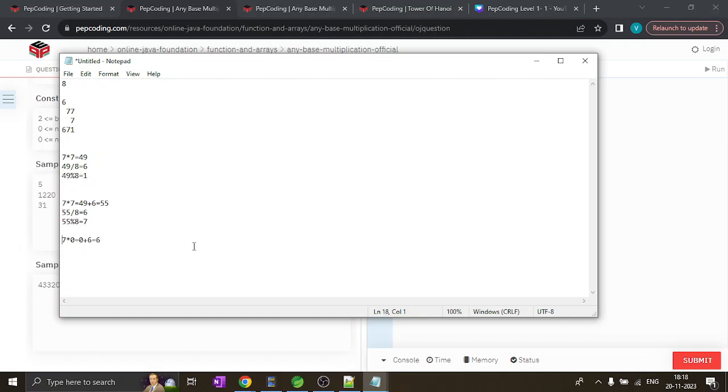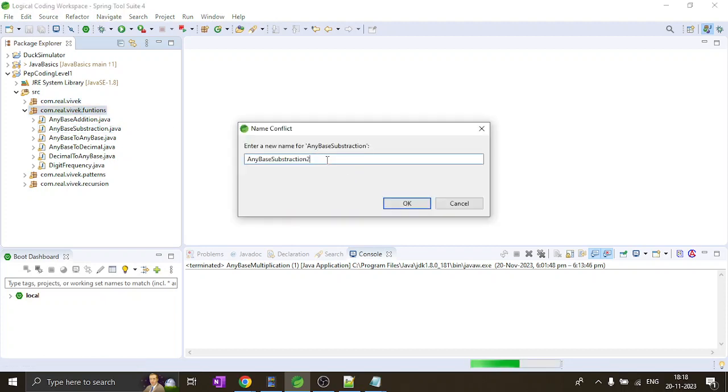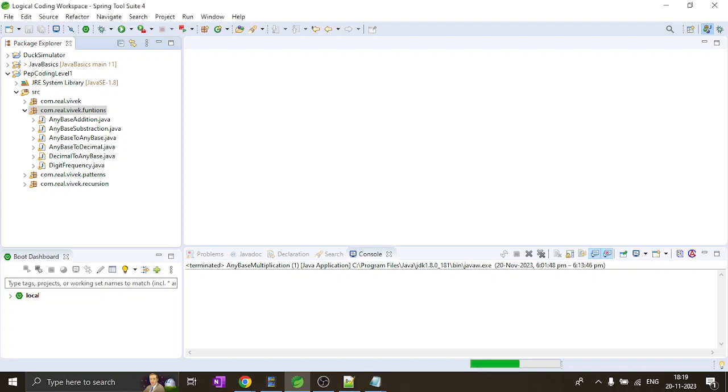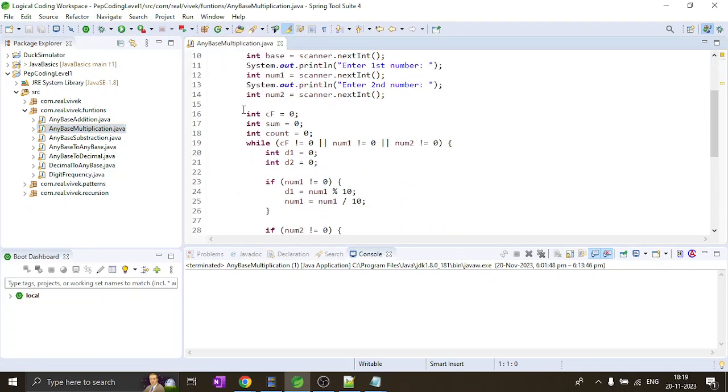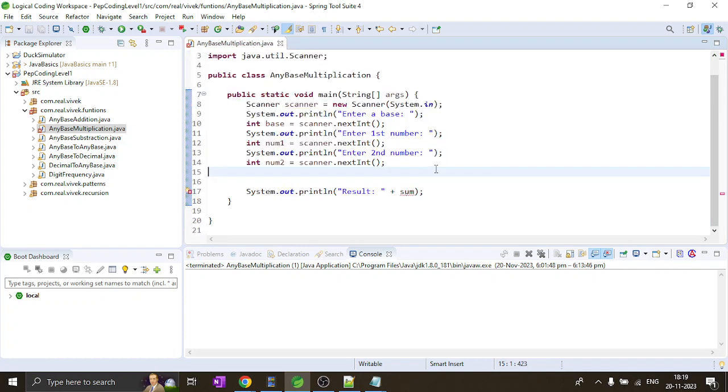So this is how we'll try to solve this problem. Let me copy the same class that we have and just rename it to any base multiplication. So we take two numbers and let's say we don't do all these things, we print only the result. Okay, so we get the two numbers and the result.